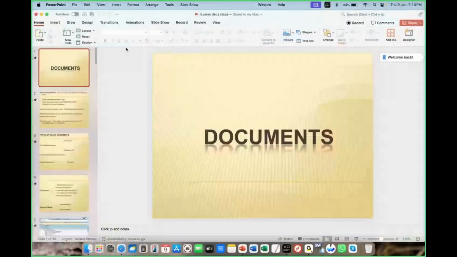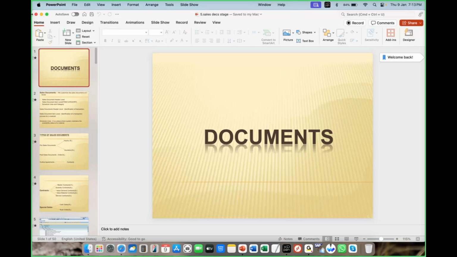Okay. So, till yesterday, what we had done is all about the key areas relevant to master data. Now, we are starting the business process of understanding the documents, right?